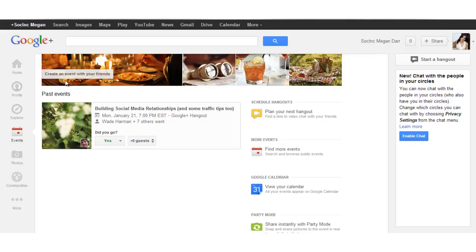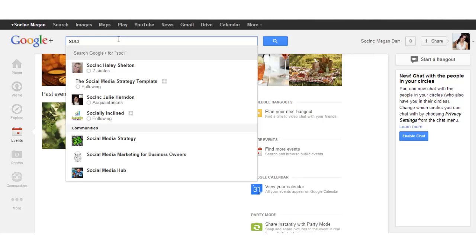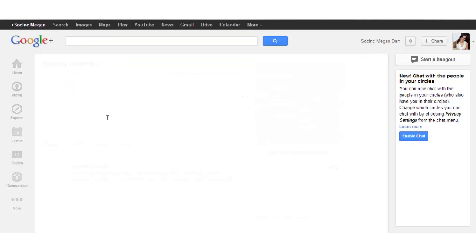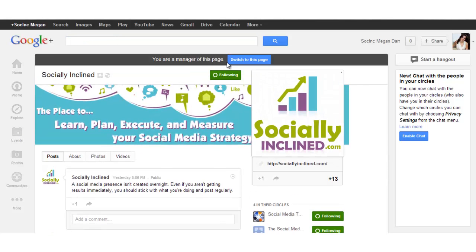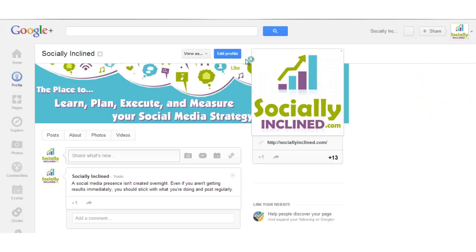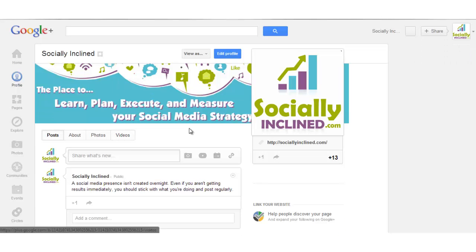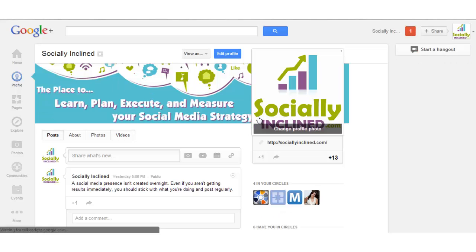And you can also use a page just like you would through your Facebook page. You have to make a regular account first, and then you make a page. So if I wanted to use the Socially Inclined page, I could search for it, and then it says I'm a manager of this page, so I can switch to it, similar to how Facebook works for their pages. And there's the Socially Inclined page.